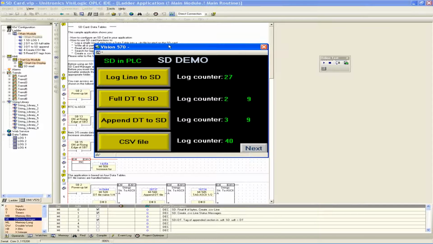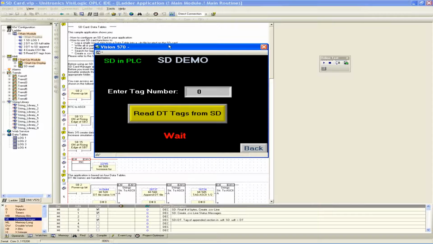The CSV file allows you to actually write a CSV file which is opened up directly into Excel. So it's very useful if you want to eliminate Unitronics tools, for example, as another software path in between. You can open up the CSV file directly into Excel. And if I hit next, we'll look at one more option here.